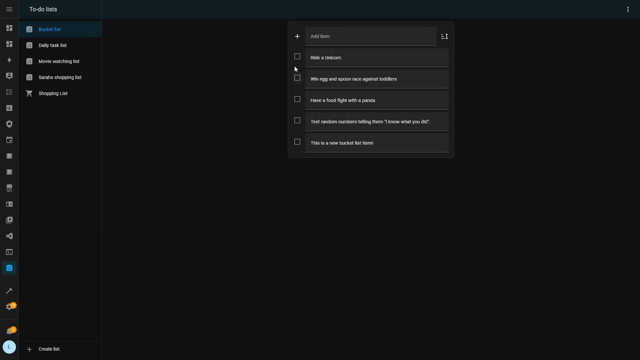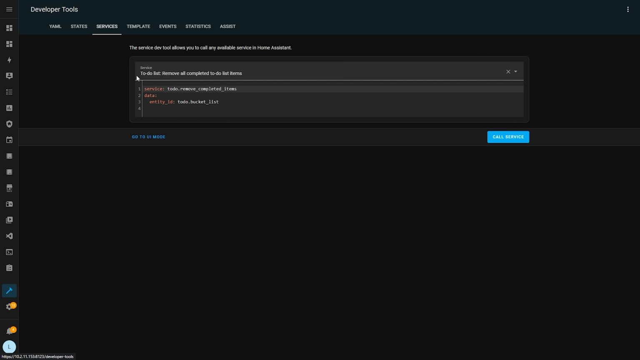There's also another service you can use now too, called todo.remove_completed_items, which you can use to quickly remove all items that are marked as complete.